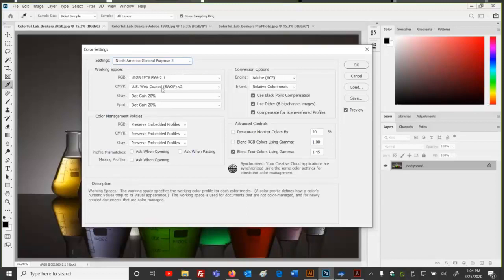Those are our defaults. Depending on the Adobe edition version you have, it depends on what this window is going to look like or how it's going to be structured. But if you'll notice, down here in the lower right corner, this section says synchronized. Your Creative Cloud applications are synchronized using the same color settings for consistent color management. That's a big one right there.